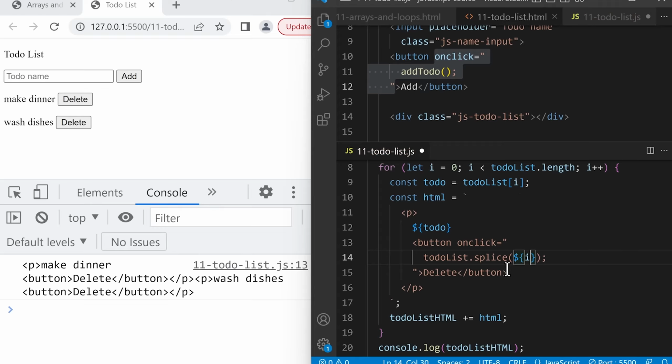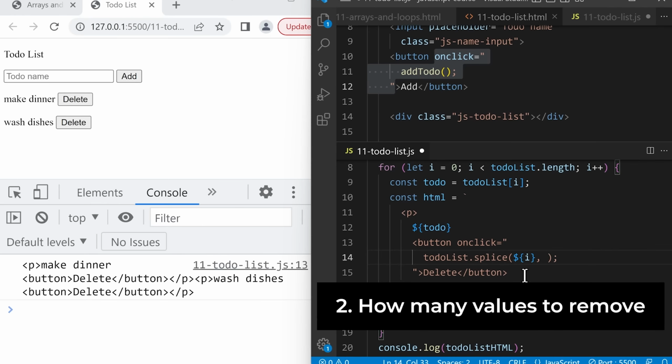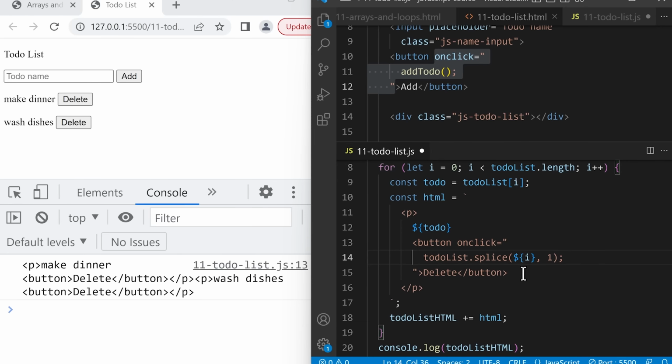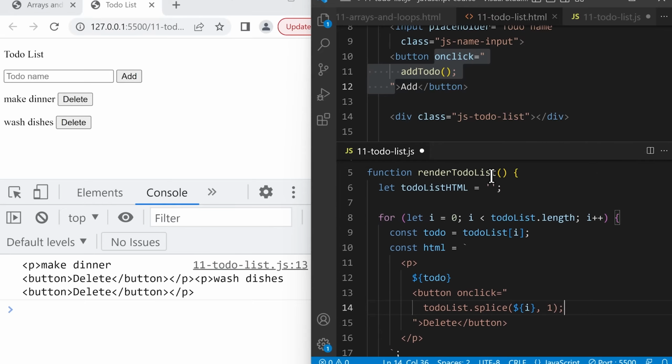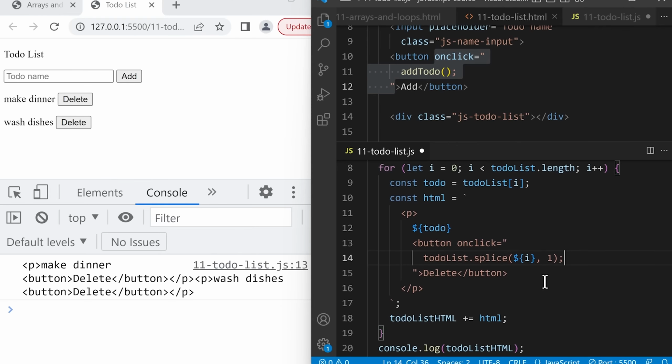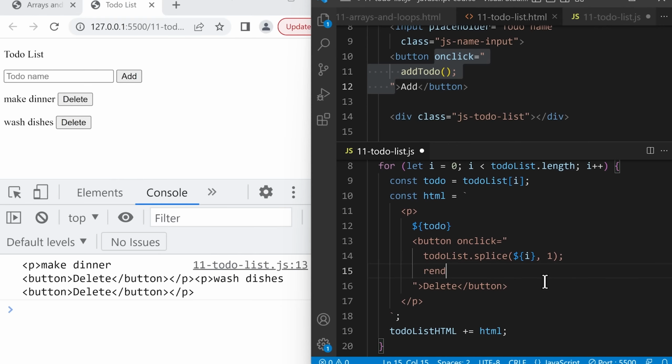Now splice also takes another number. So we'll type comma, and the second number is how many values we want to remove. So here, we just want to remove one value at this index. And finally, because we updated the to-do list, we need to display the list again on the page. To display the list, we can use this function, renderToDoList. So down here, we're going to type renderToDoList and brackets.